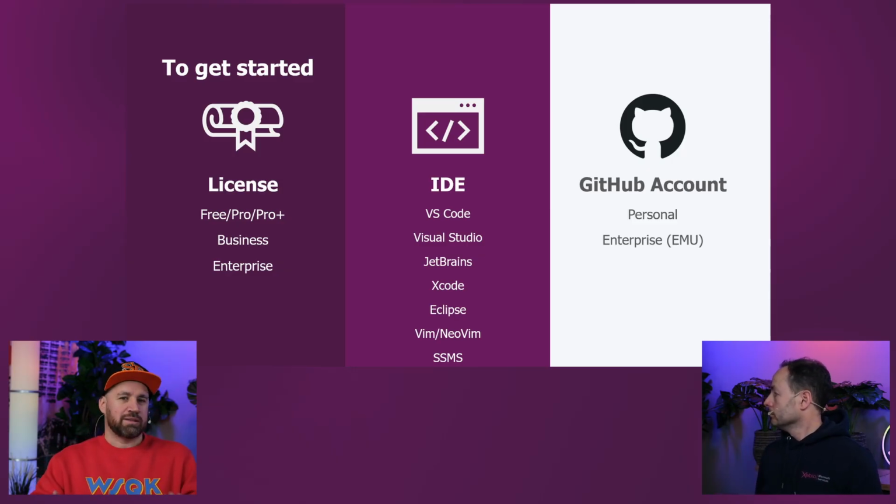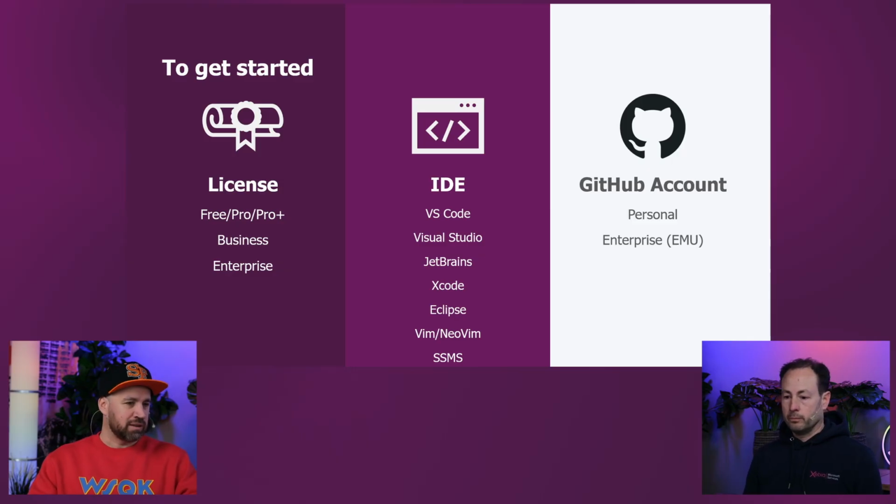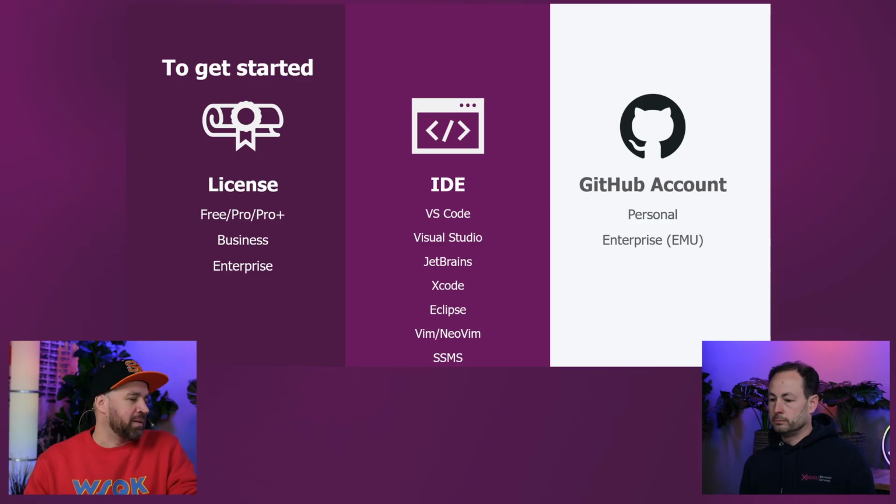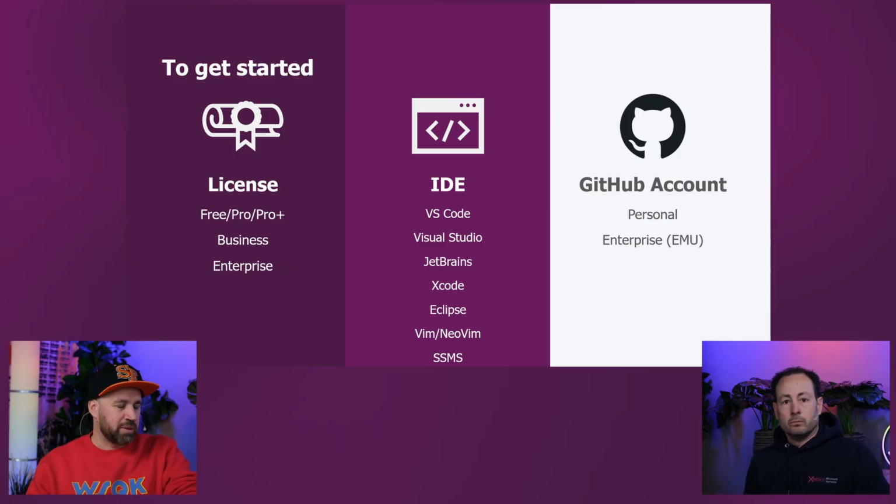So it depends on your use case and needs. But yes, I mean, it's quite common to find at customers, yes, and not the enterprise version of Copilot. So you need a license. It's a license that is issued by GitHub.